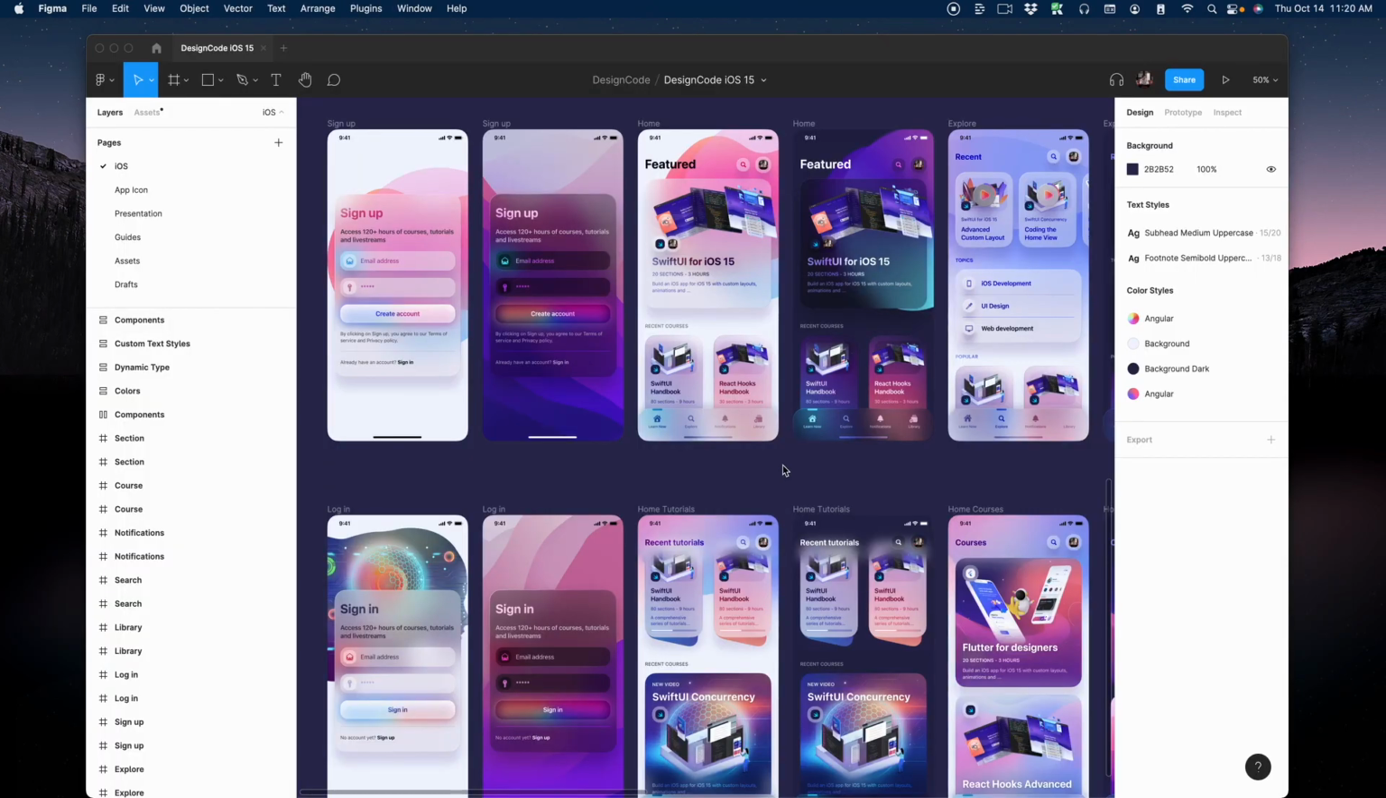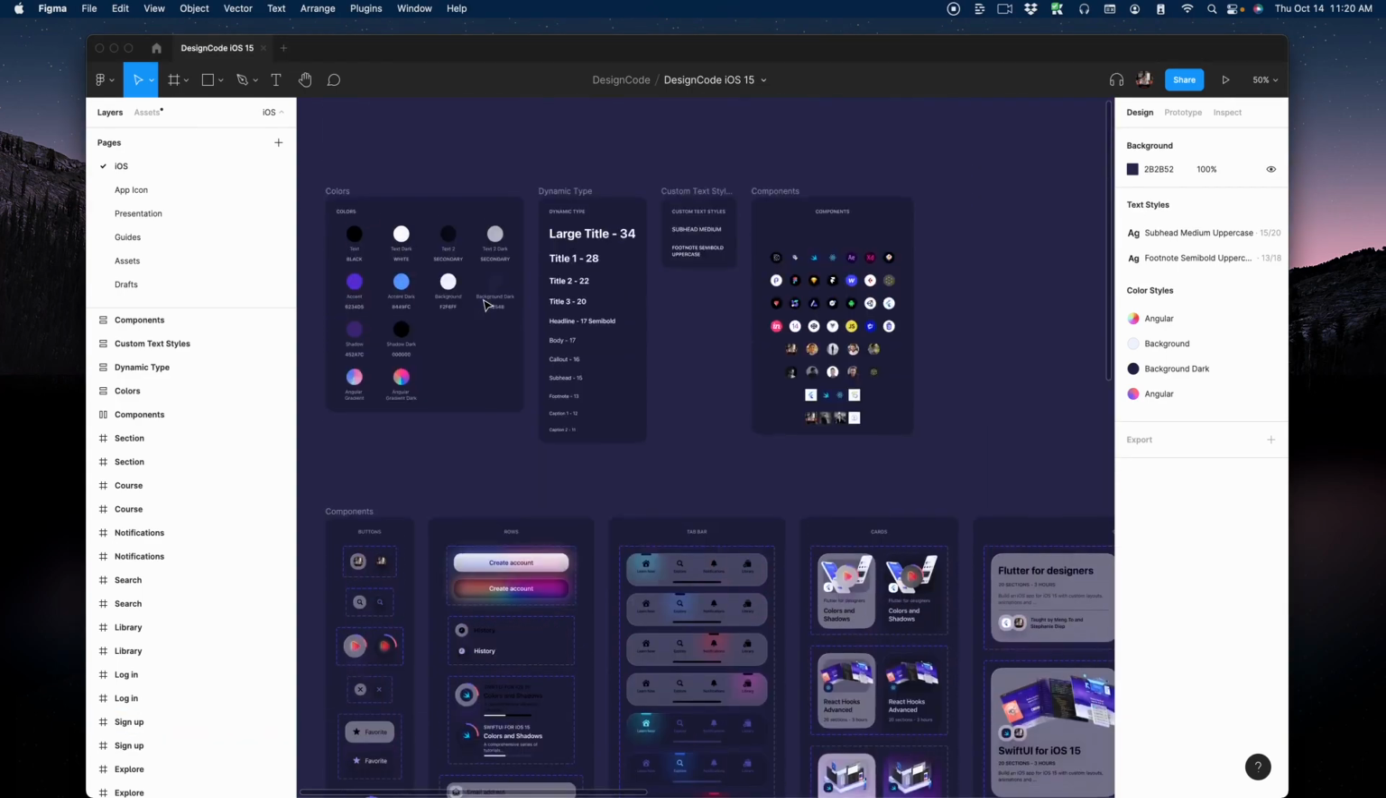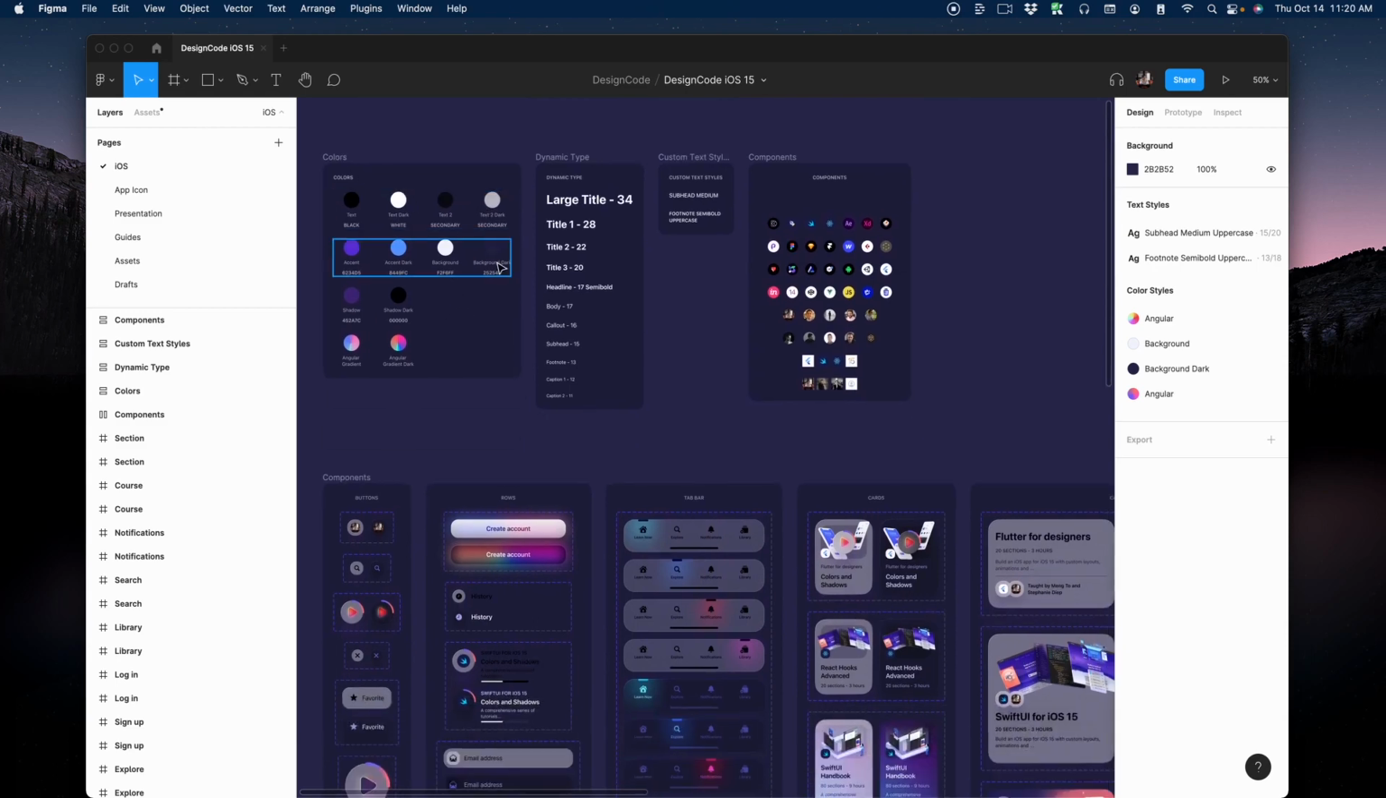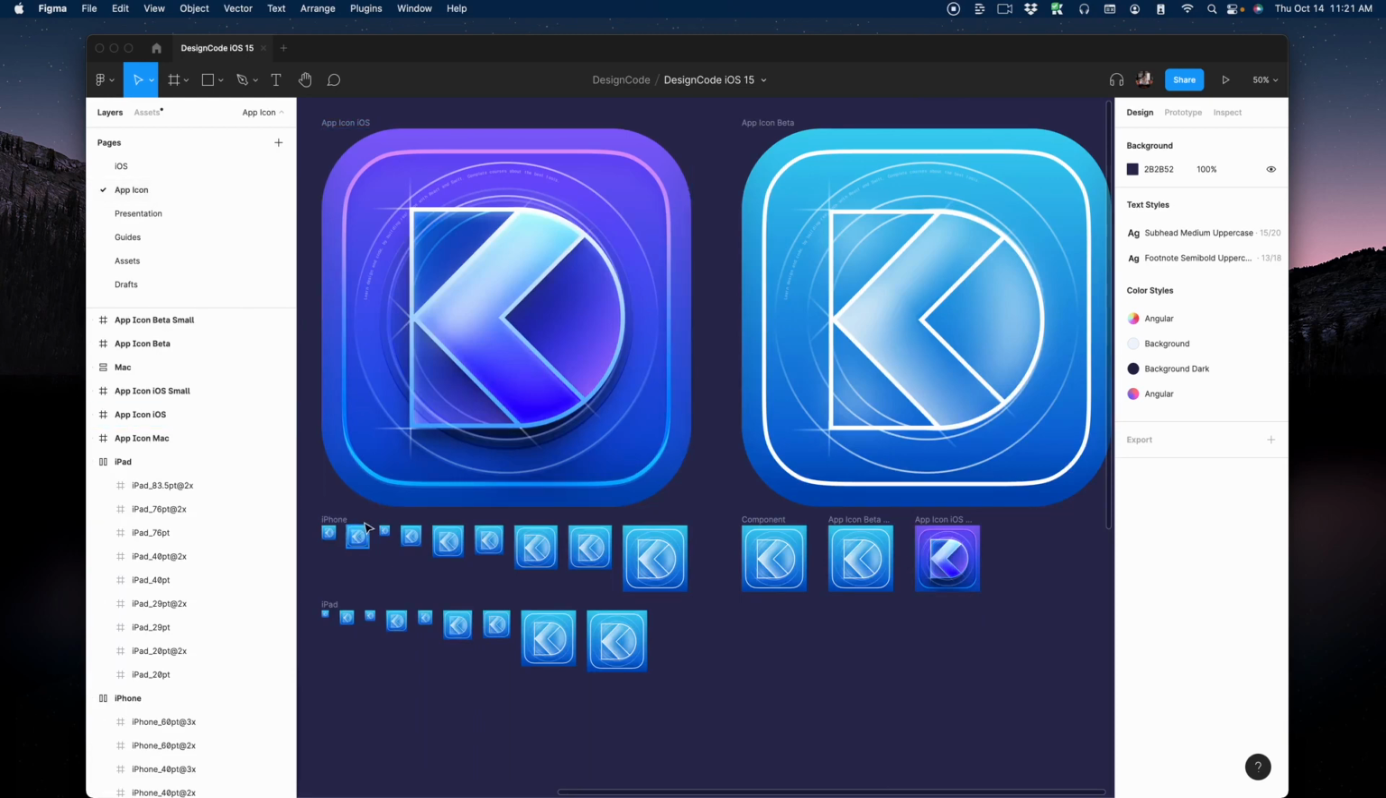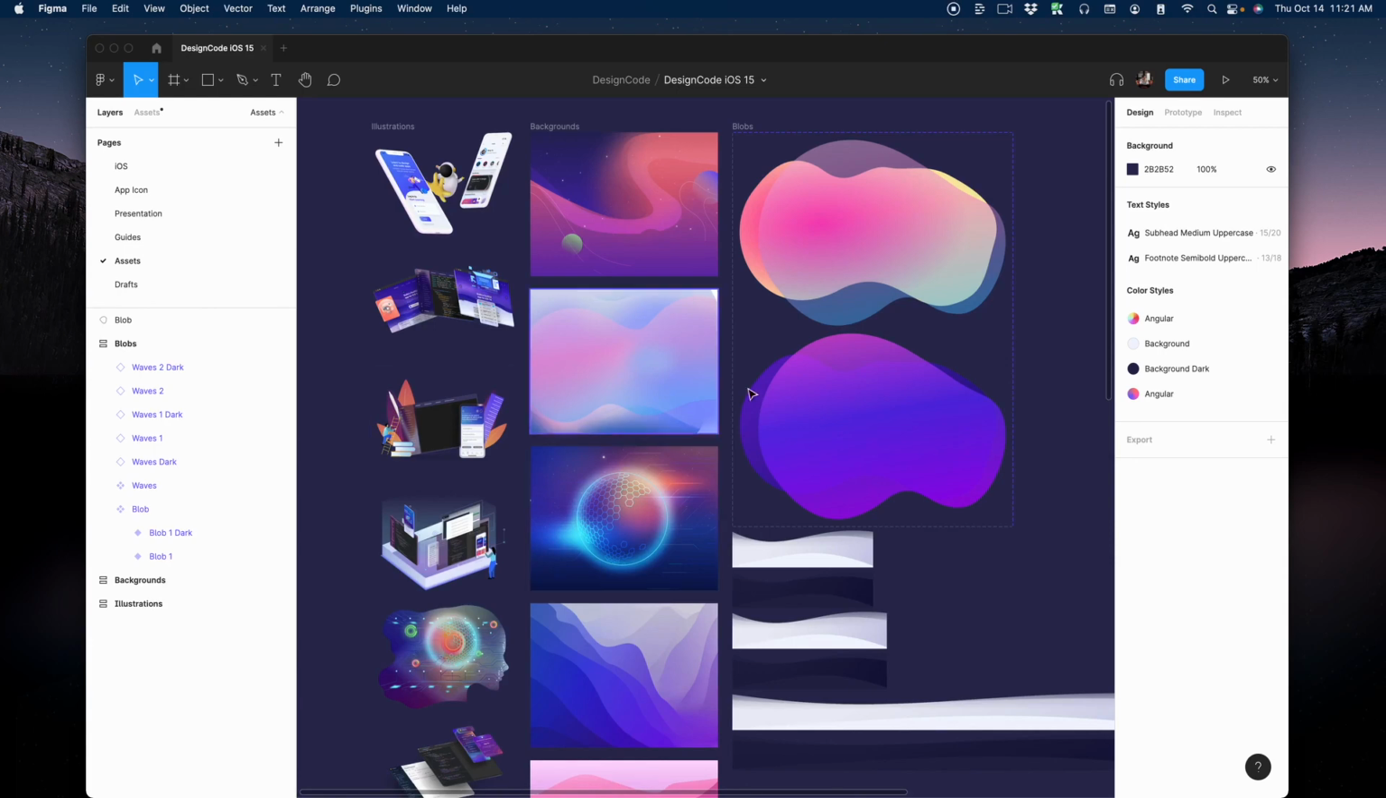We're going to start from step 1, from the design tool, where we have all of the screens all layered with components as well as the design system. So we have the colors, the dynamic type, and all of the assets, including the app icon where I prepared this template. I'm going to show you how to export and then import to Xcode, as well as the assets when we're going to start building the app.